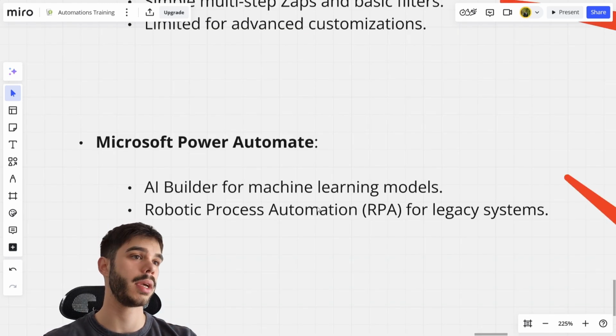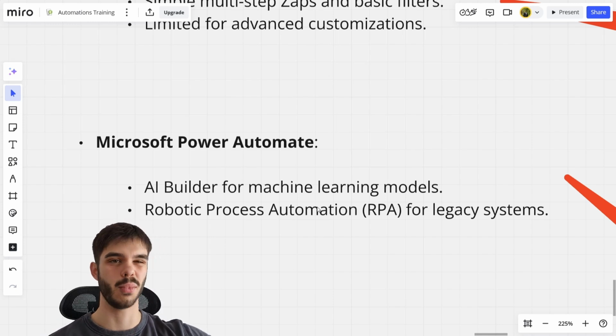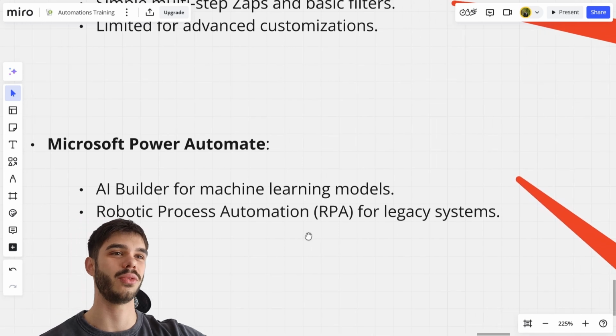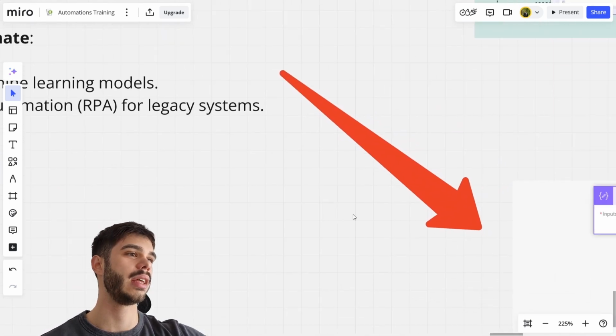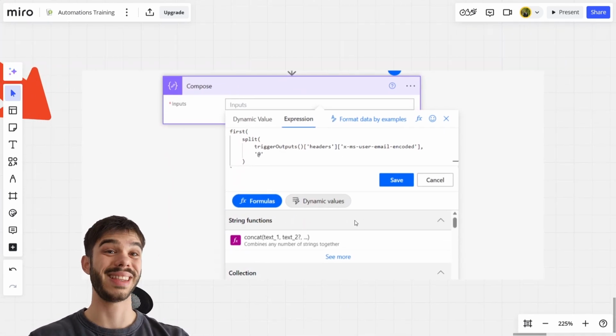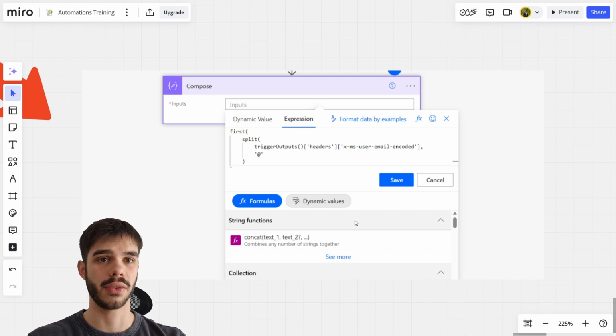For Microsoft Power Automate, it has AI Builder for machine learning models and RPAs for legacy systems. Again, more advanced things, maybe you don't even know what those are. Just as I said, it's focused on more tech-savvy features, and it has a steep learning curve at the beginning. That's why it is best for companies.